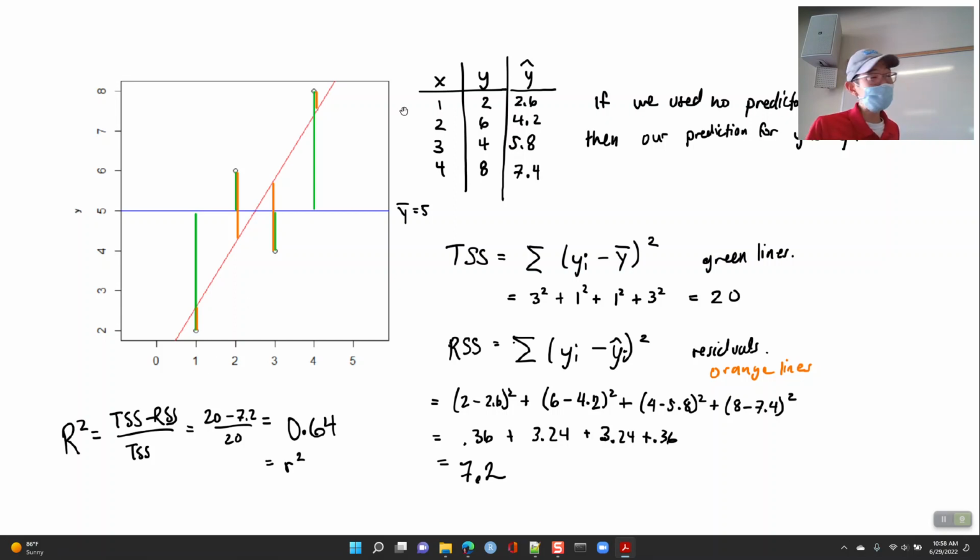And so if you plug that in, this is our X and this is our Y, and this is our Y hats. Again, intercept of 1, slope of 1.6. So if x is 1, my prediction is 2.6. X is 2, my prediction is 4.2. My prediction is 5.8. My prediction is 7.4. And that's what this red line represents, the fitted line.